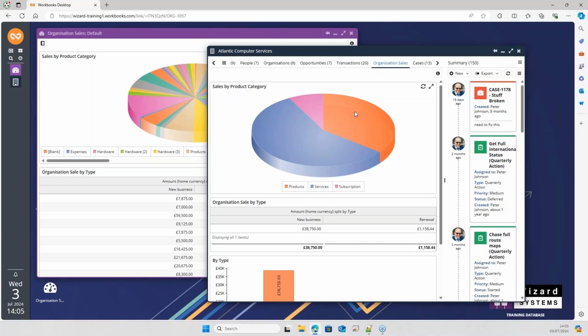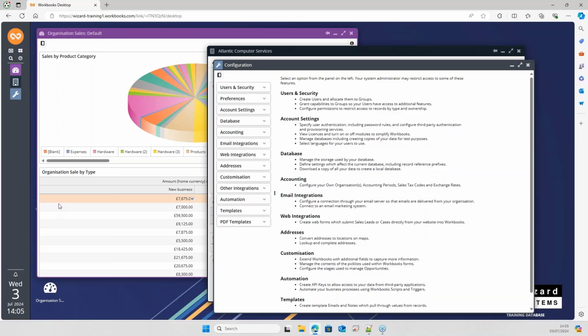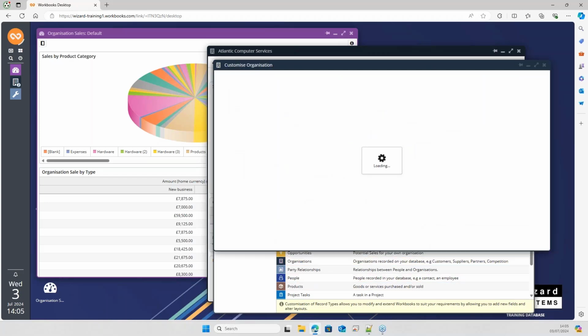So how did we do it? Let me walk you through this one. If we go into configuration, like so many things these days, and go into the record types, we know we're working at the organization level. So we select organization.